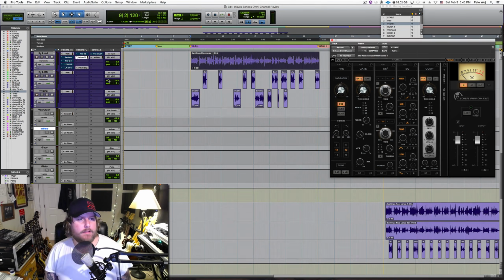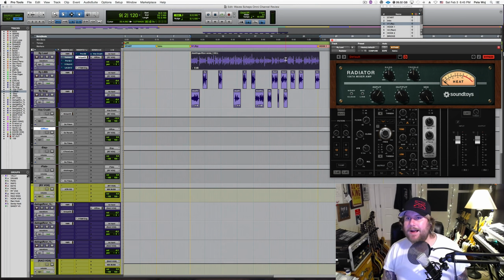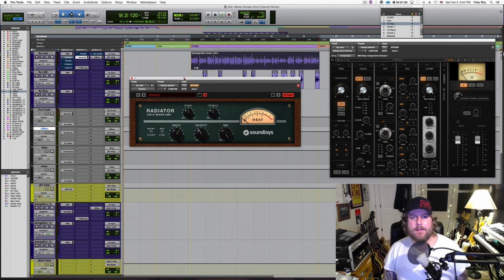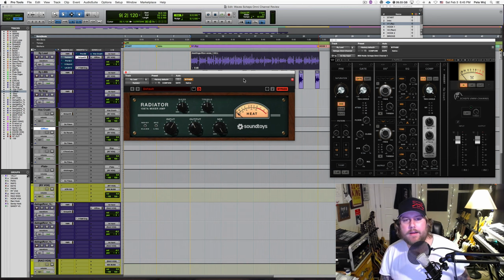So my idea here was to emulate a channel strip. So like, okay, the SoundToys Radiator, love this, emulates the Altec Lansing 1567A. So you could think of this as a tube pre.